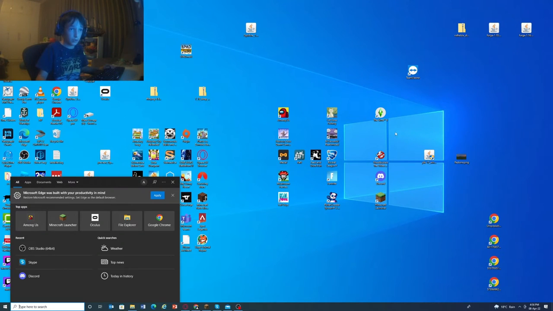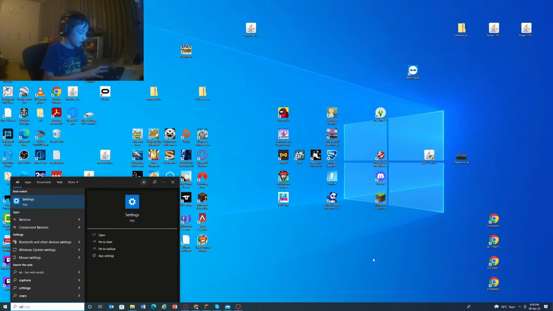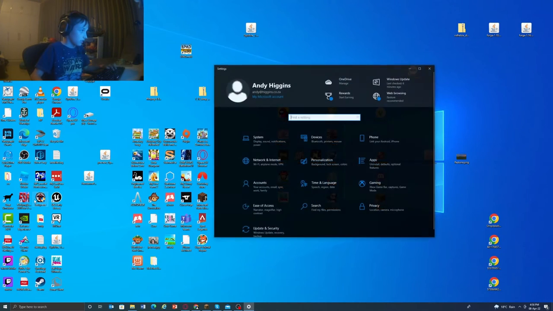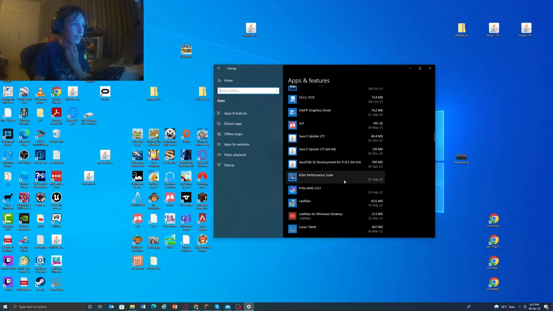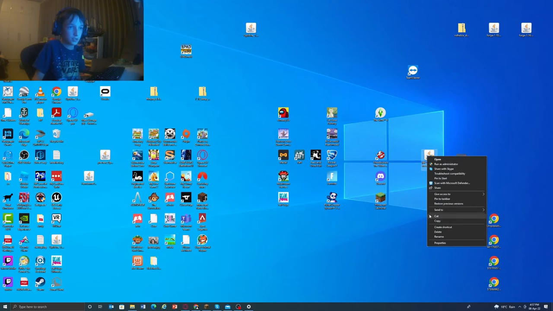Then, once it's installed, you need to go to your settings. Then you need to go to apps. And then you need to find Java 17. Okay, then you need to make sure it's right there. Then, once you see it's right there, you can just uninstall.